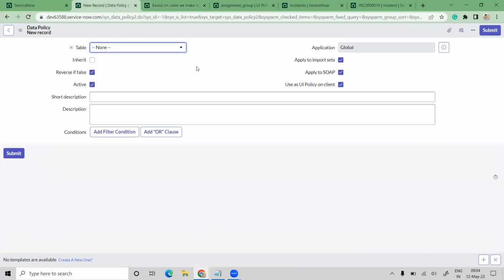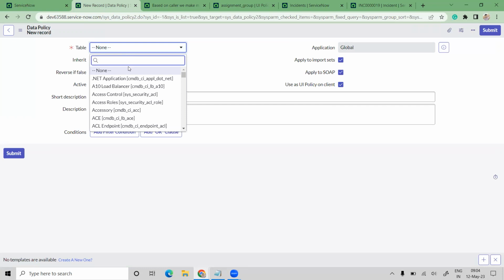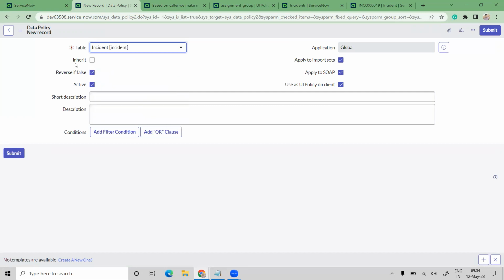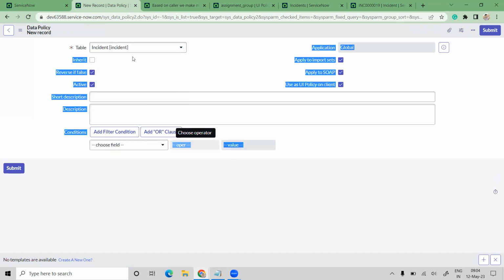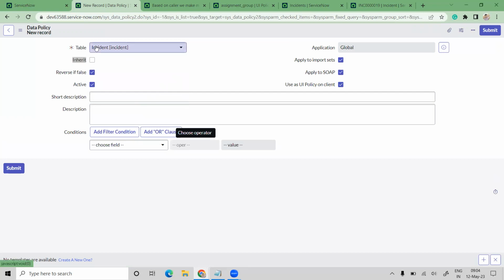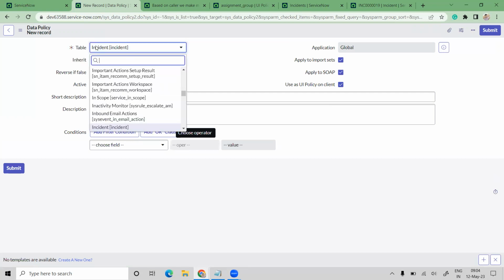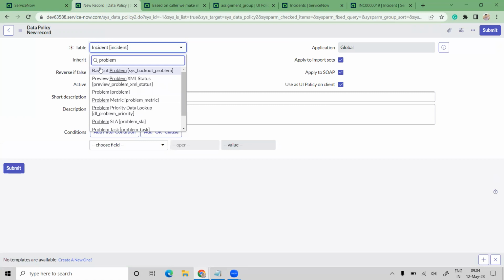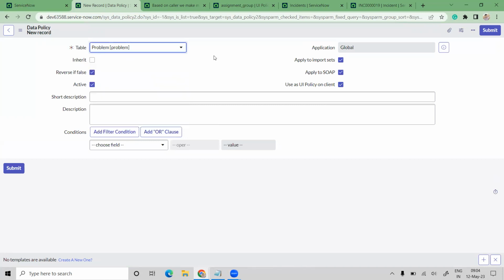Okay, let me go with a new record, which we can go ahead with. You can give the table over here, incident. Let me go through the options available there. Can you change to another table, like the problem table or any other table, not the incident table? Yes, we can. It will apply to everything, but we are familiar with all the fields available in the incident table, right? So it will be easy for you guys. That's why I'm using incident again and again.